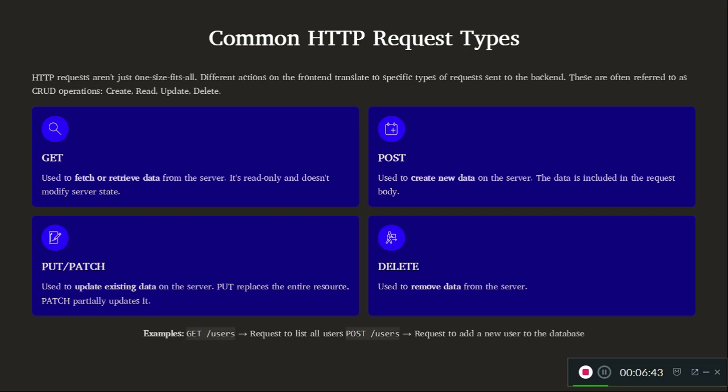Now, we have what is called a POST request. It's used to create data on the server. The data of the request is included in the request body. We have PUT, on the other hand, and PATCH. They are used to update existing data on the server. PUT usually replaces the entire resource, while PATCH partially updates it. We have another one called DELETE, used to delete data from the server.